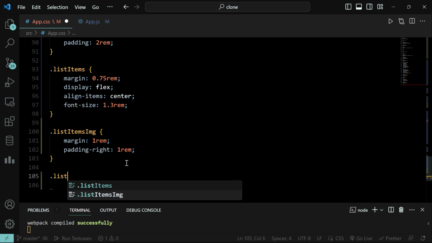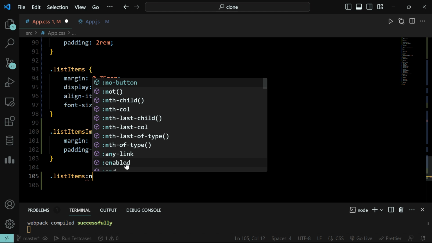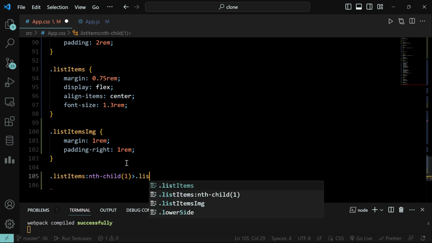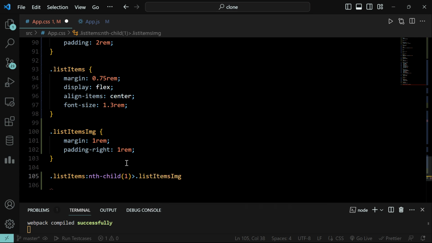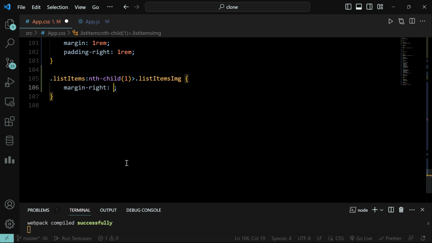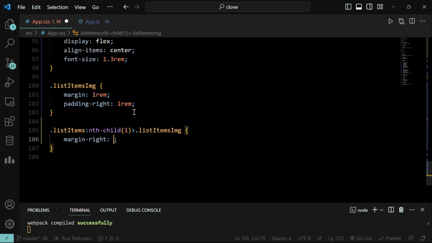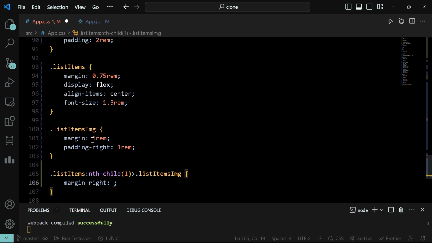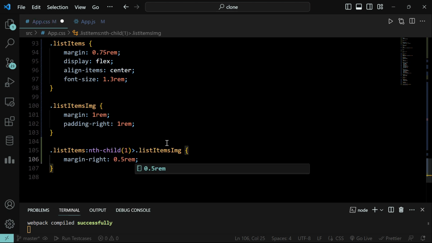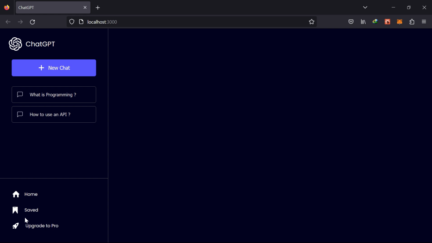We can just do list items and grab the nth child, that is the first child, and for that we can grab that dot list items image, this thing. For this, we can reduce the margin right from 1 rem that was written here to a little bit smaller than before, so 0.5 rem will be great. And let's see. Yes, now this looks aligned, but not the third thing.